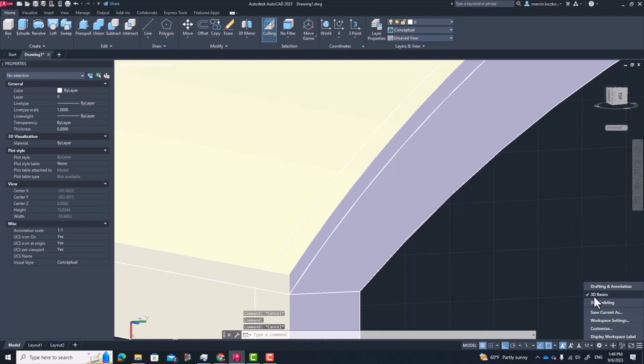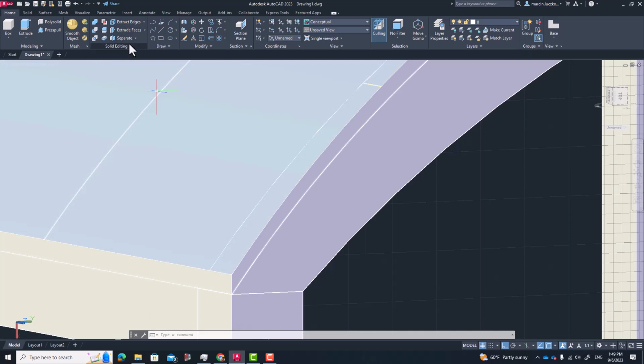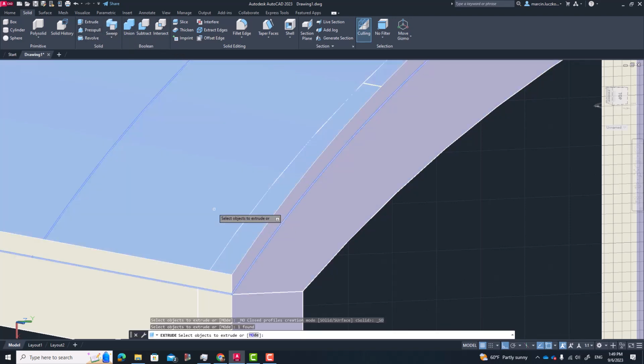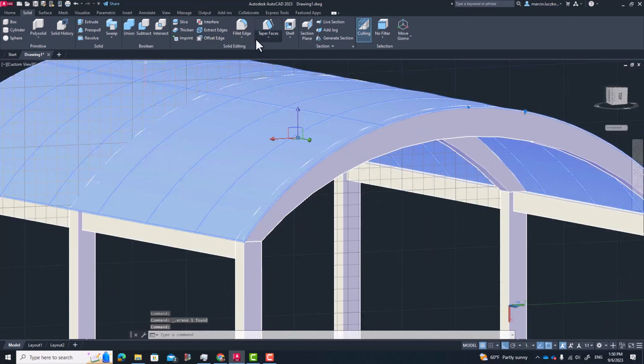But if I will go into 3D modeling instead of the 3D basic, we will see that we generally have also something which is called join sections. Let me just see for a second. Or we can offset the surface. So let's try with one of them. Again, extrude. It's not working. I'll just try to offset.